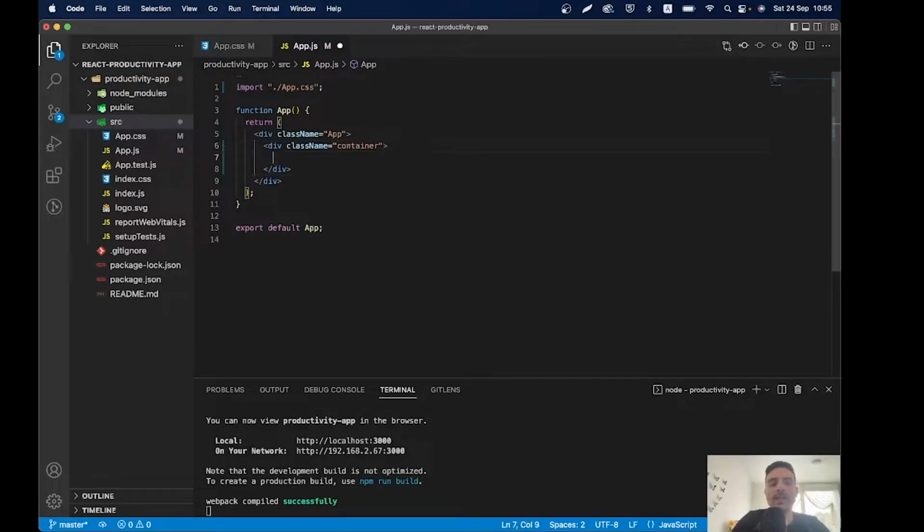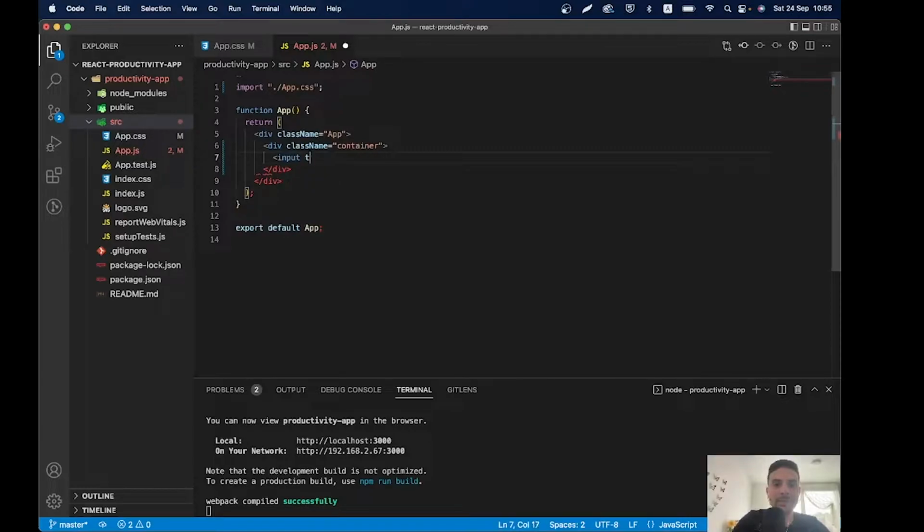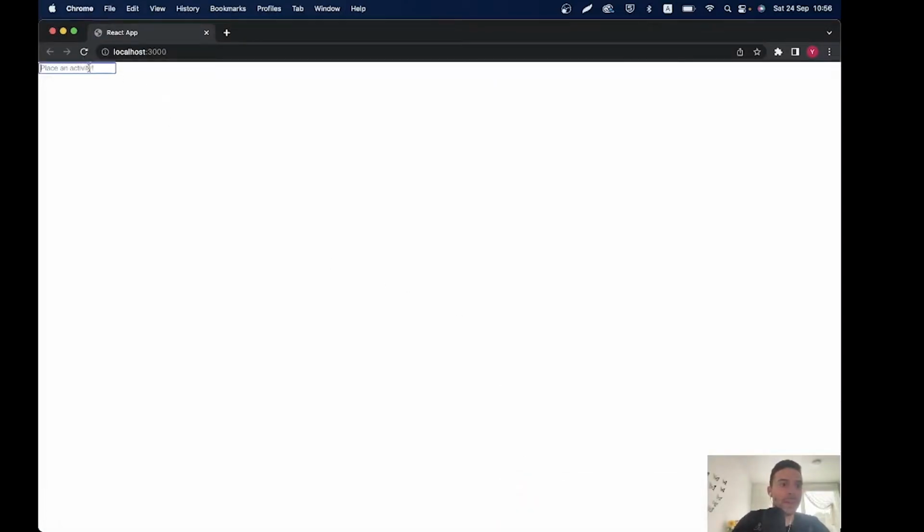All right, inside this div, let's have a basic input. So I'm going to say input type equal text, and placeholder. So I'm going to say placeholder, place an activity. All right, let's save and let's see what we have. So come back and we have an input right here.